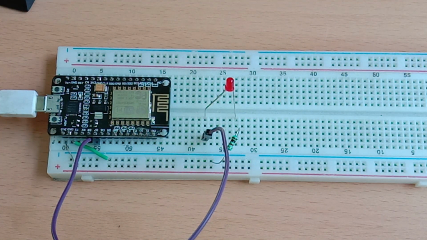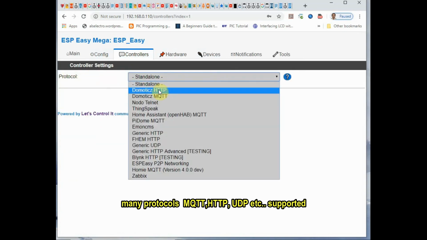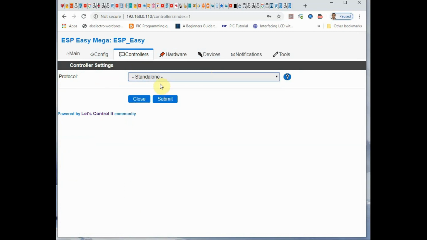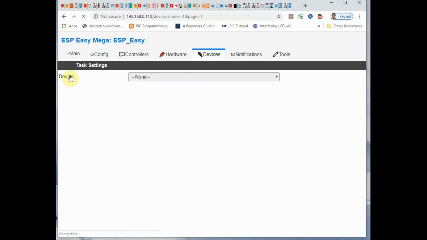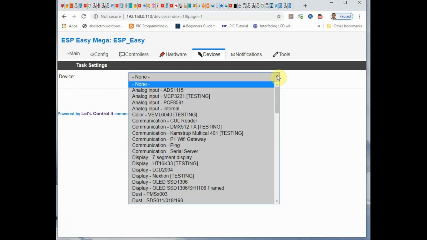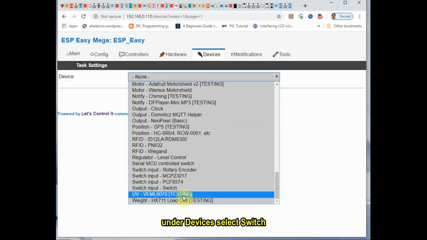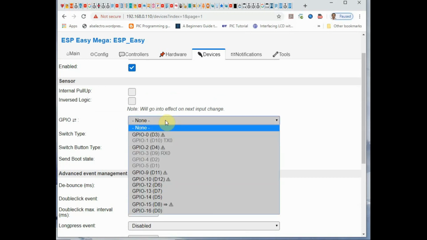Now, under the ESP dashboard, under controllers, select the standalone protocol, and under devices, you select switch, click on add, and then select switch. You can provide a name to this switch. Let us give the name as LED, as we are going to control the LED, and then click on enable. This enable should be selected, and under GPIO pins, select GPIO pin 12.